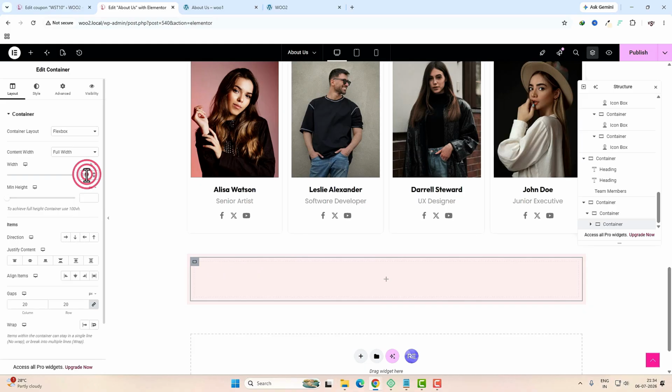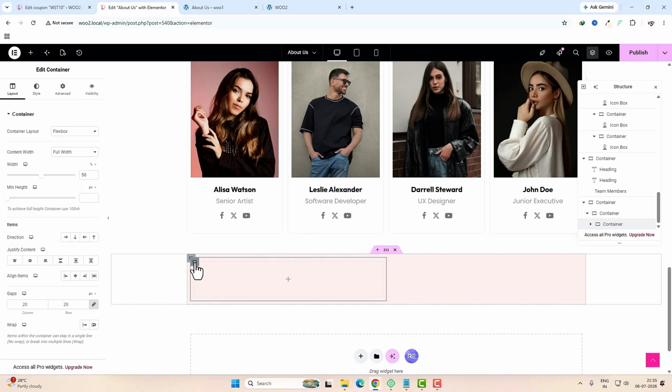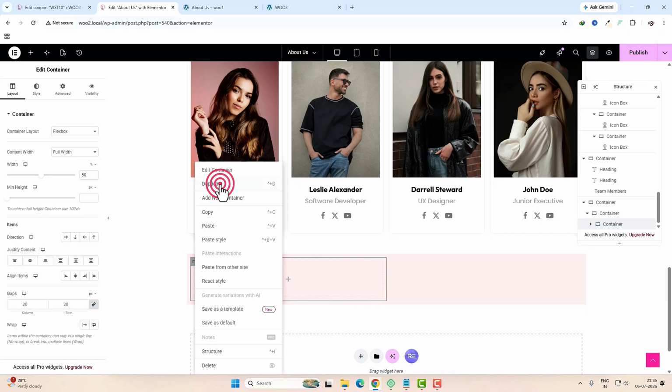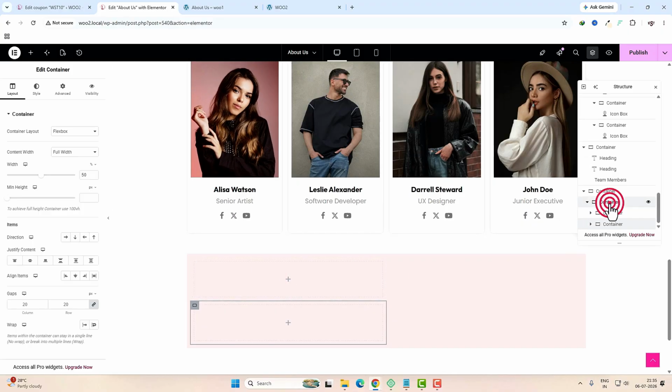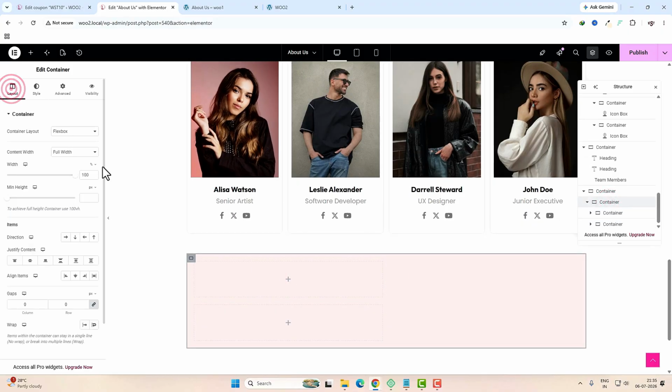And the container width, let's make it 50. Right click, click on duplicate. Now let me select this container. I have to change the orientation, so the direction will be row, horizontal.